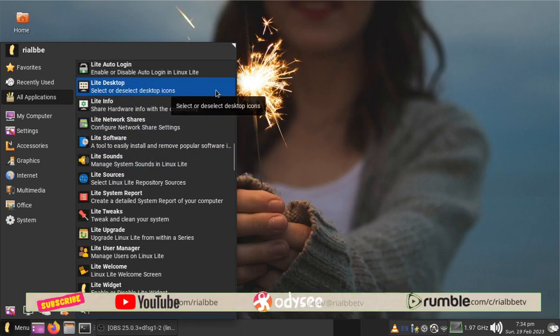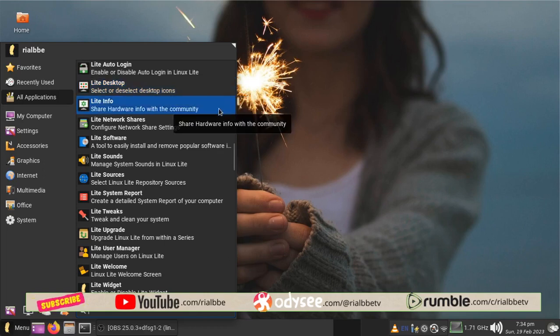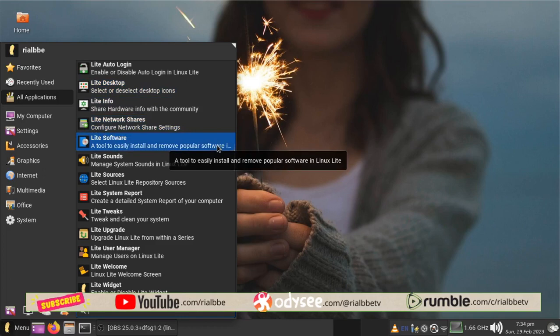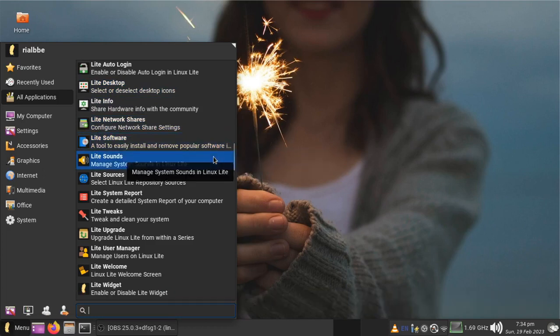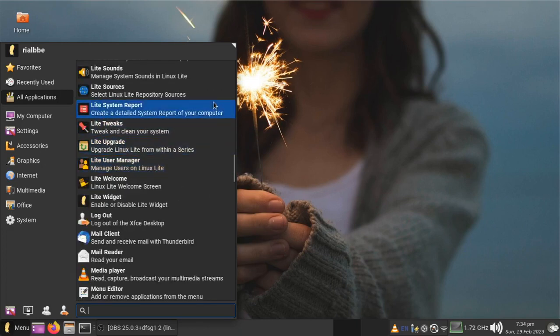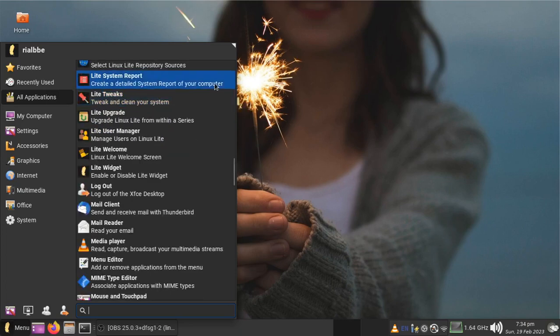We also have the light display, light info, light network share, light software, light sound, which is our manager for our sound. We have our light source, our repository source in our Linux Lite. We also have the system report, tweaks, upgrades, user manager, welcome page, welcome screen, yes.